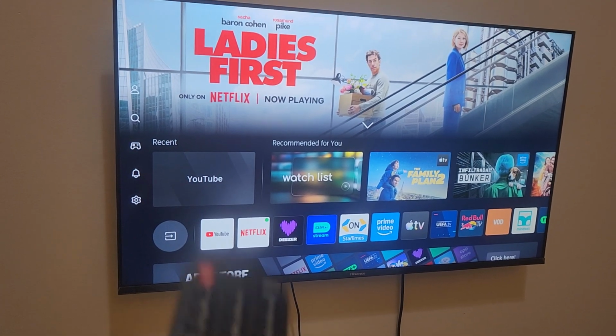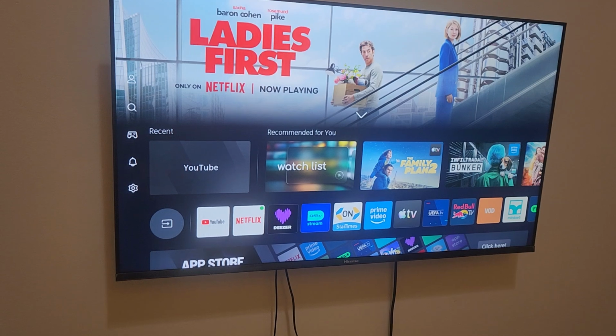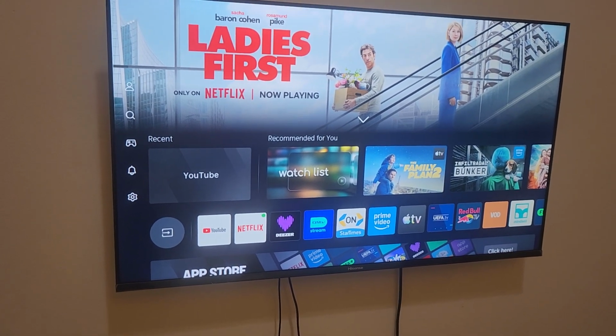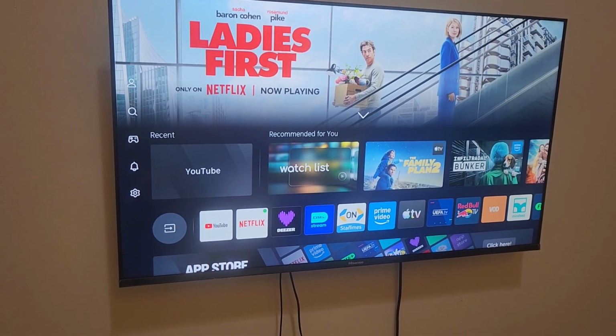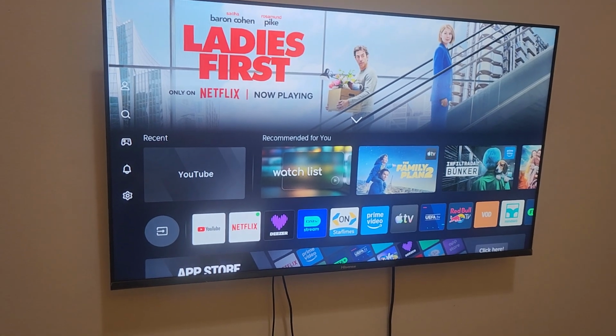Today I'm going to be showing you how to use your TV or your smart TV browser. For example, you're on your TV and you want to search for something very fast. You don't have your phone at hand and you're watching TV, but you want to search for something.